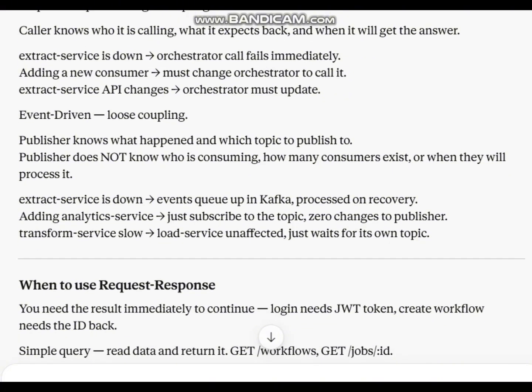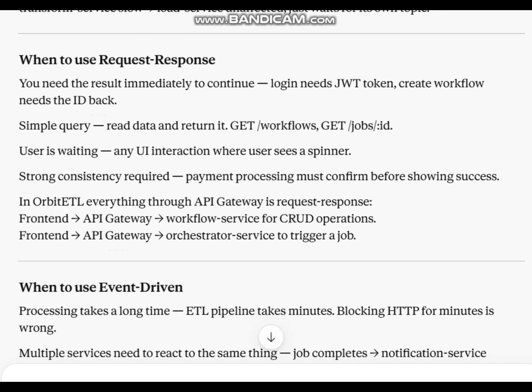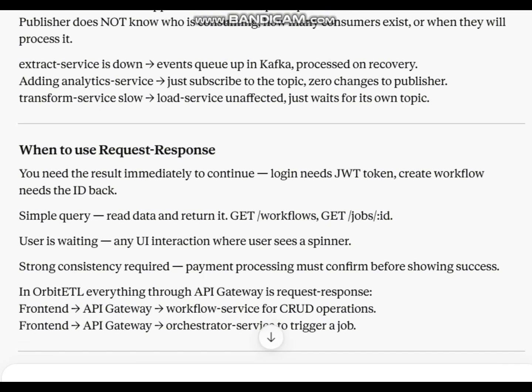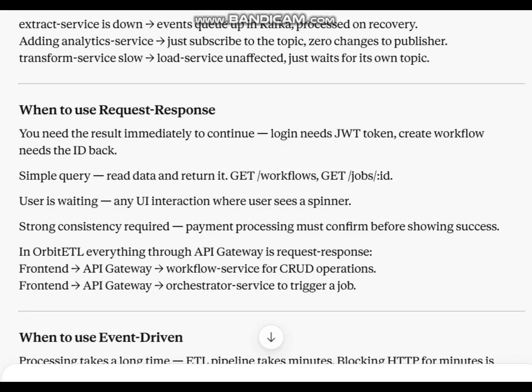Event-driven means loose coupling. The publisher knows what happened and which topic to publish to. The publisher does not know who is consuming, how many consumers exist, or when they will process it. Extract service is down: events queue up in Kafka and are processed on recovery. Adding an analytics service: just subscribe to the topic. Zero changes to the publisher. Transform service slow: load service is unaffected, it just waits for its own topic.